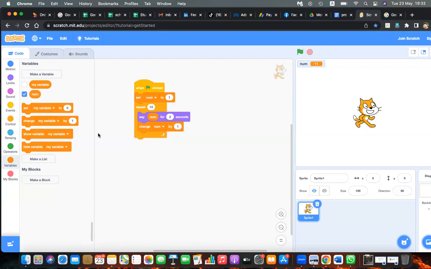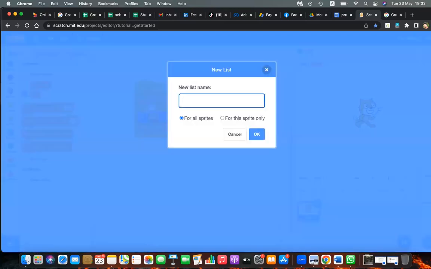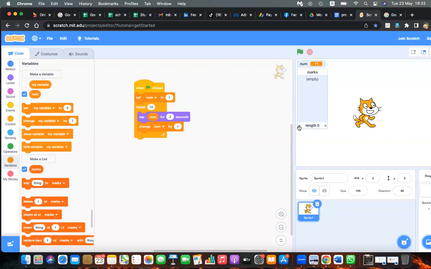Okay, so let's make a list. My list name is marks. You can give any name here. I have given marks. Now, how to add list items? You can use this plus. Let me continue to add some items. Oh, I have the same values. Let me change the values.